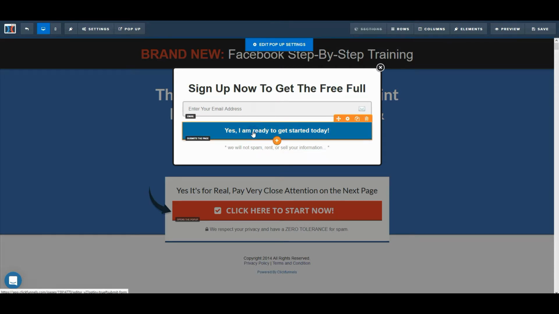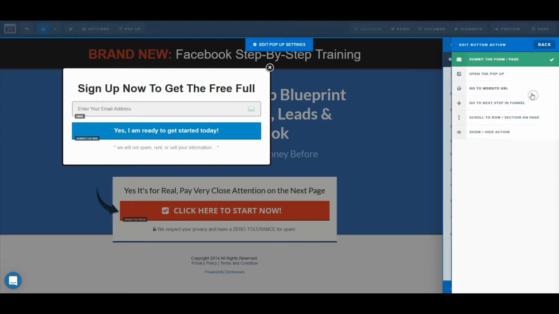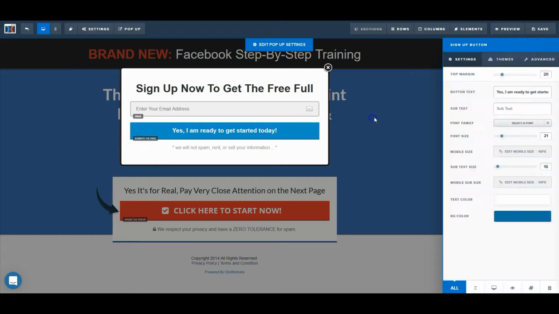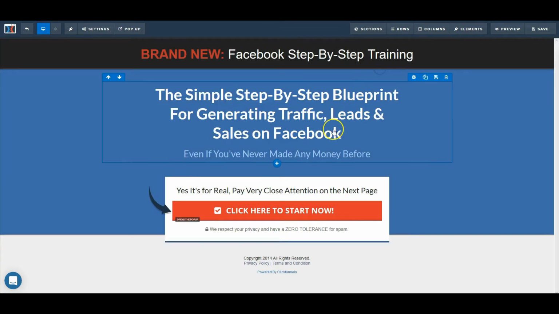So what we'll do is on this button here, it will already be set to submit the form on page. If you need it to do any other actions, you just select here, but obviously as we want to collect the lead, we'd keep it the same, and then we'd press close.